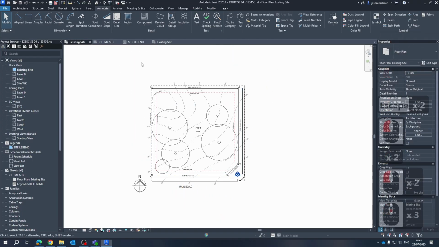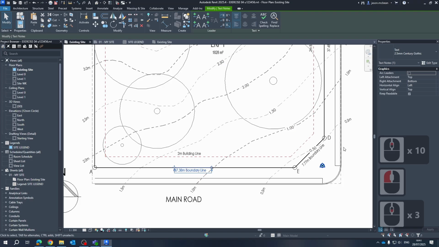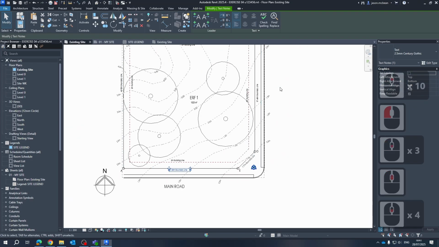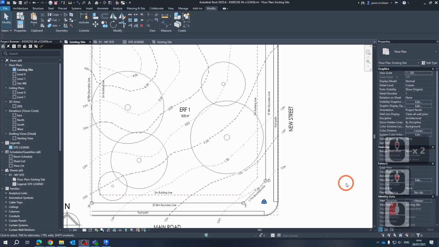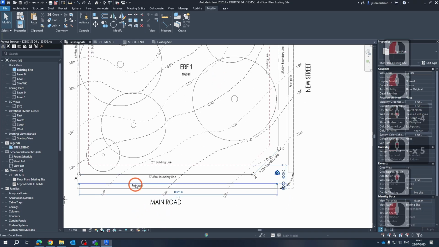Again, go and add the rest of your labels. Add your footpaths. Typically that will be the same width as that. So go and add the remaining notes. Okay, so we've got our street names put in now. We've got our footpaths located.